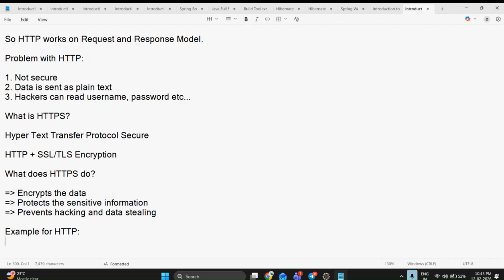Example for HTTP: sending a letter without an envelope. Without an envelope, in the sense anyone can read this letter. If I don't seal this letter with an envelope, anyone can read it by opening the letter. Anyone can read it, so I don't want it like this.